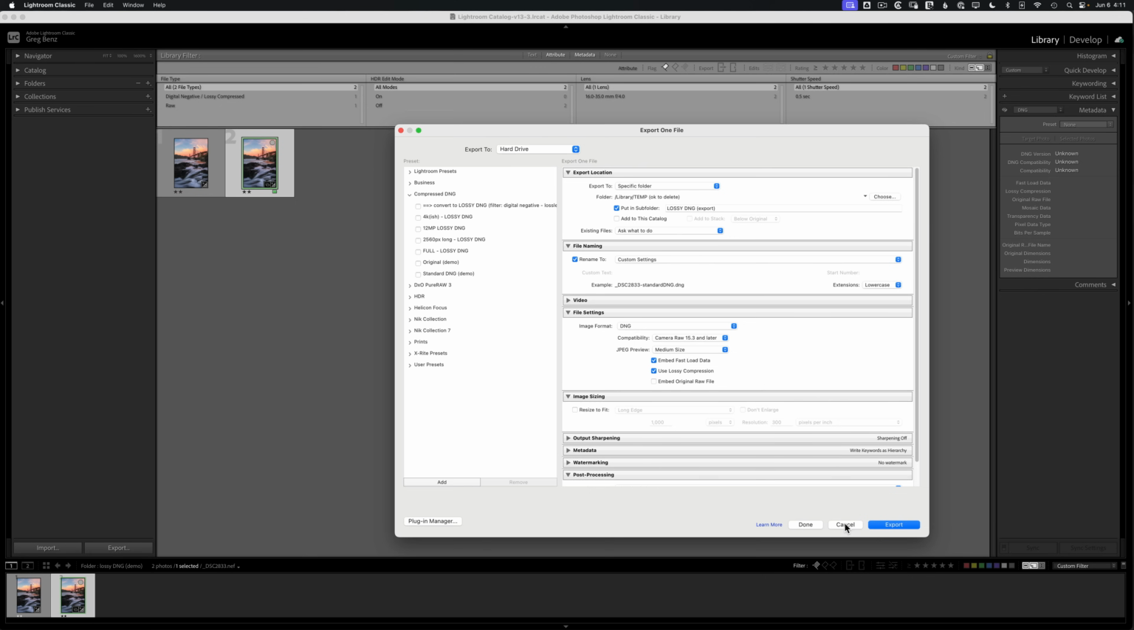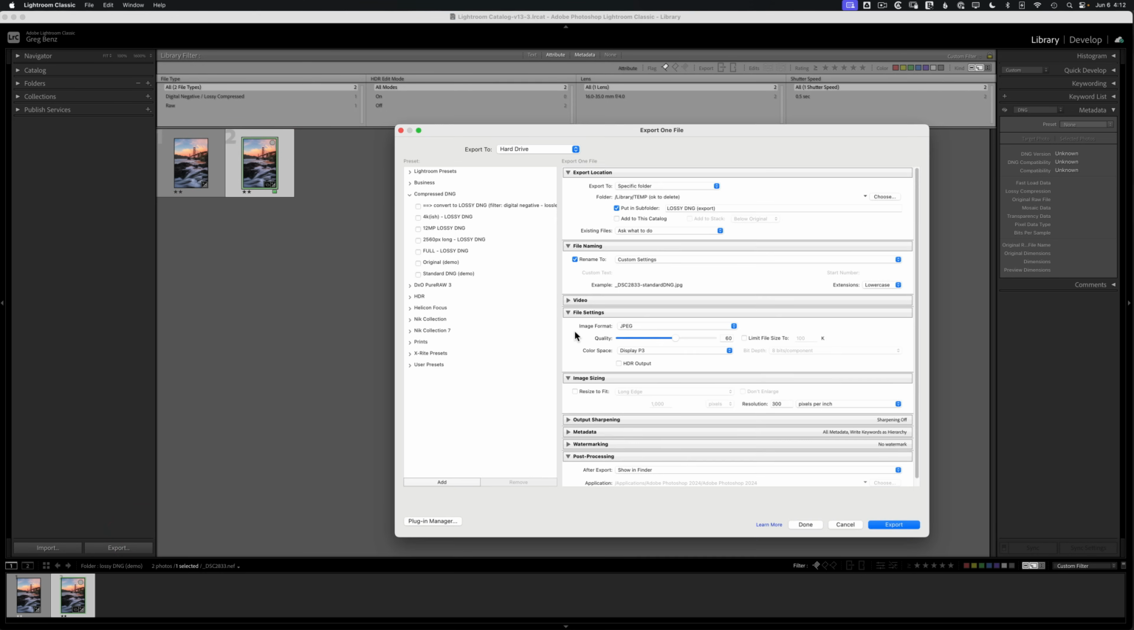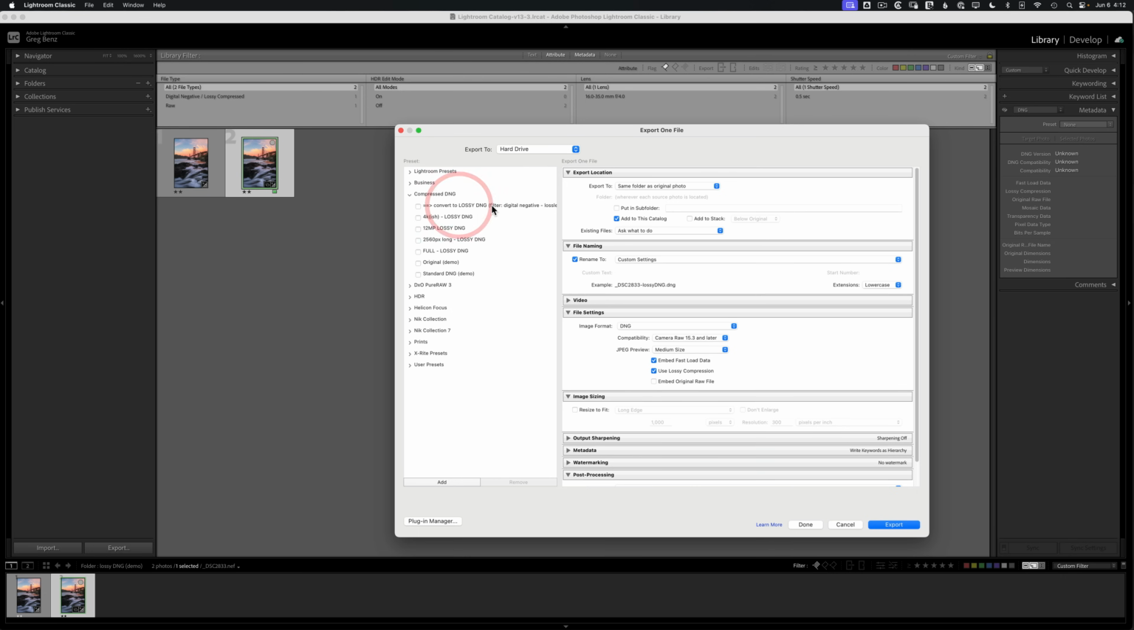Let's cancel this for a second and let's take a look at what's actually different between these files. So here's my original NEF. Here is the lossy one. Let's go create one more. I'm actually going to export a regular one. So I'm going to pick, I've got a template here to convert to lossy, and I'm going to turn off the lossy option.